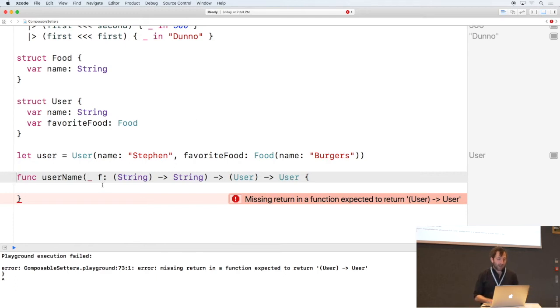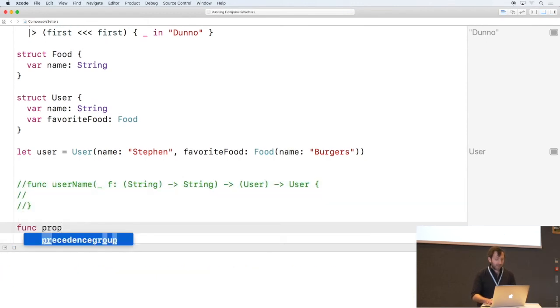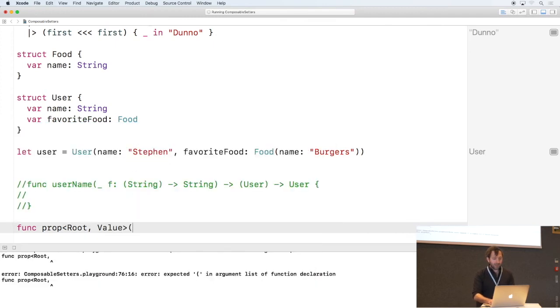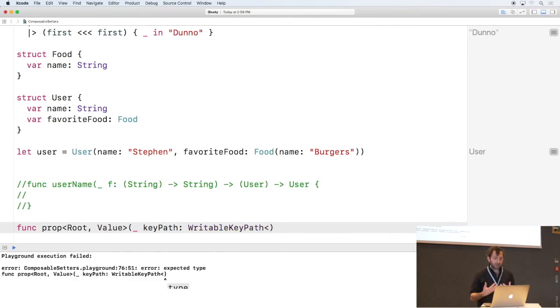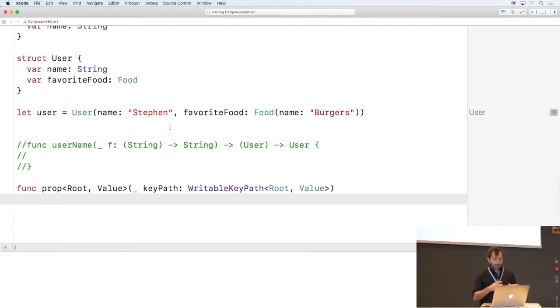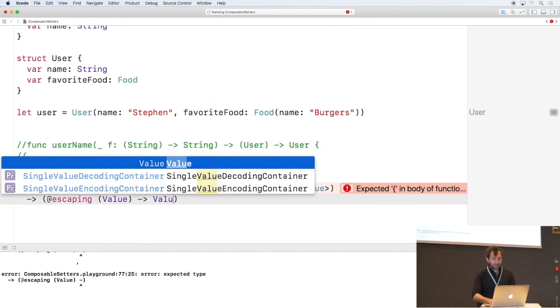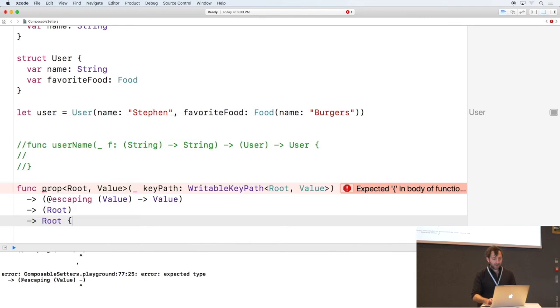just using key paths. So the way that we would do that is let's just define a function called prop. And we're going to be dealing with key paths. So they usually refer to this as you have your root type and you have your value. And instead of taking a function, we're going to actually take a key path to describe basically the getters and setters underneath. And so we want to use writable key paths because we are going to be mutating the value. And it's just going to be from root to value. To maintain the shape of all these functions, what we really want to return first is an escaping function that goes from value to value. And then this is going to return a function that first takes a root and then finally produces another root.